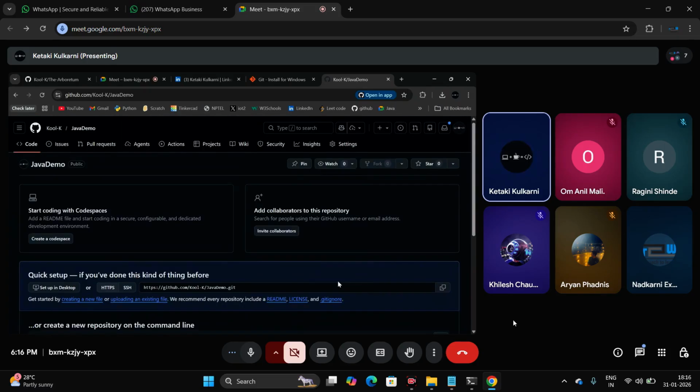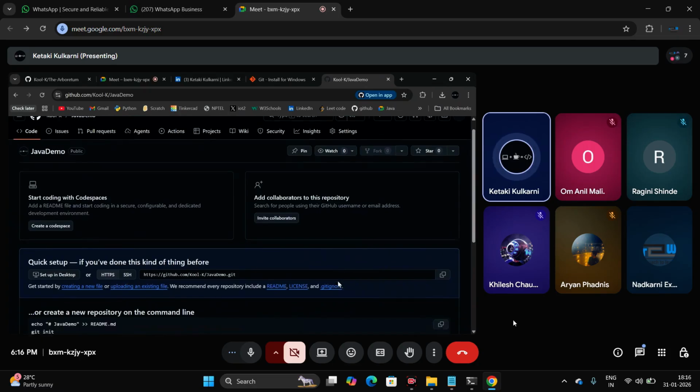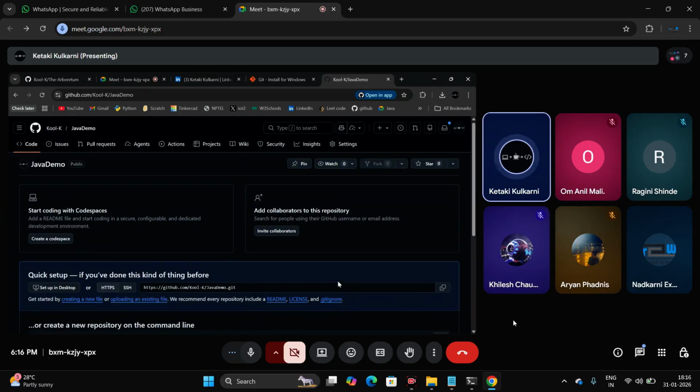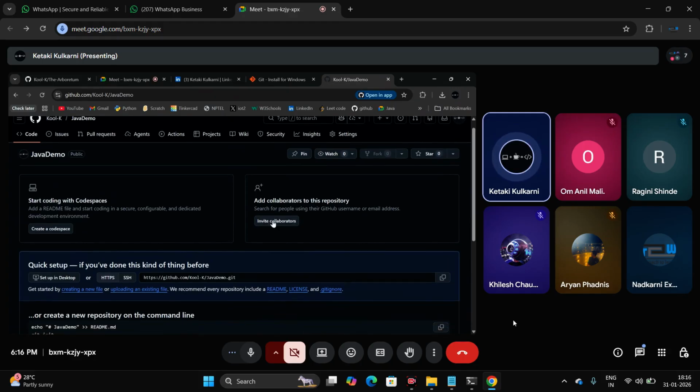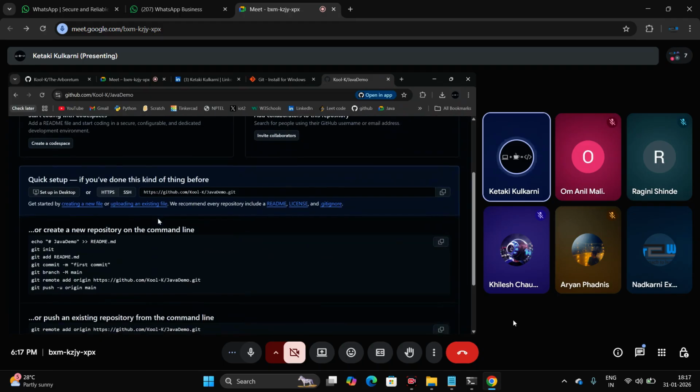So after you create a new repo, you can see this loading screen. This is my new repo, Java demo. You can add collaborators by clicking on invite collaborators. They will have access to your repository, even if it's private, if they accept the invite. And this Codespaces option is okay, it's fine.